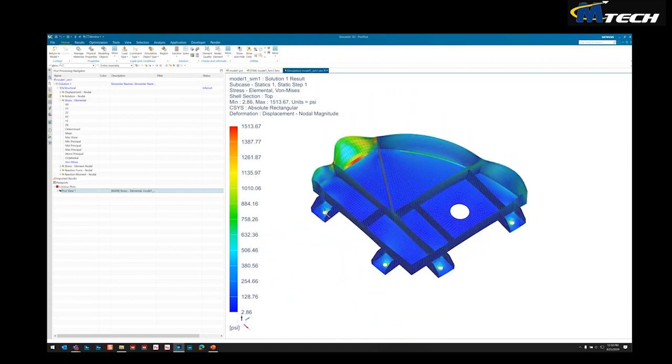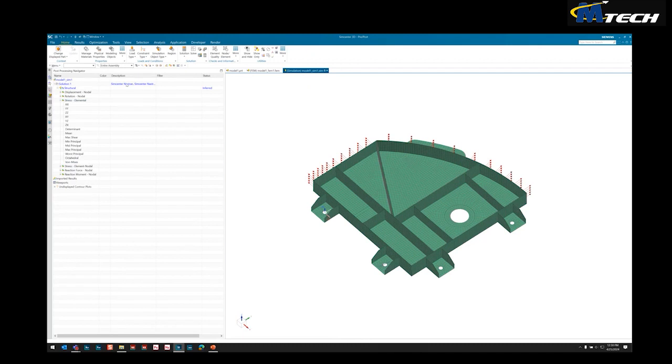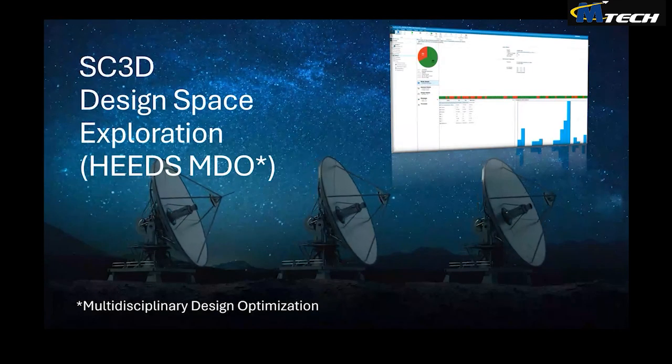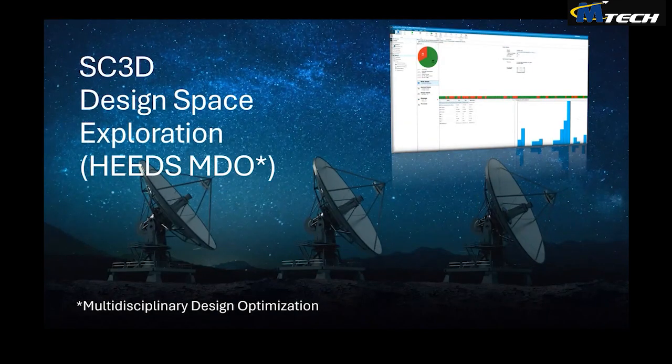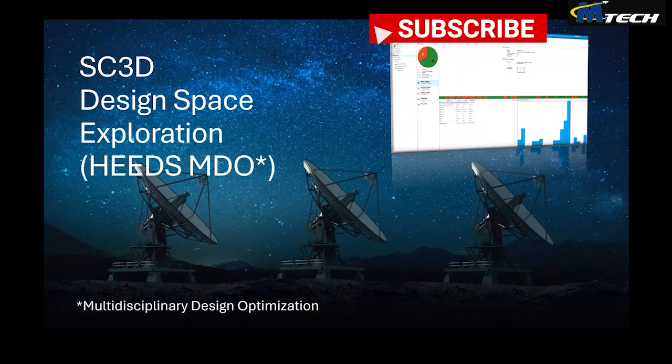All right. So this is what we need. This now is going to be our baseline input to heats. So we're going to save this. And we can close the Simcenter 3D. This concludes part 3 of our design space exploration workflow demonstration.